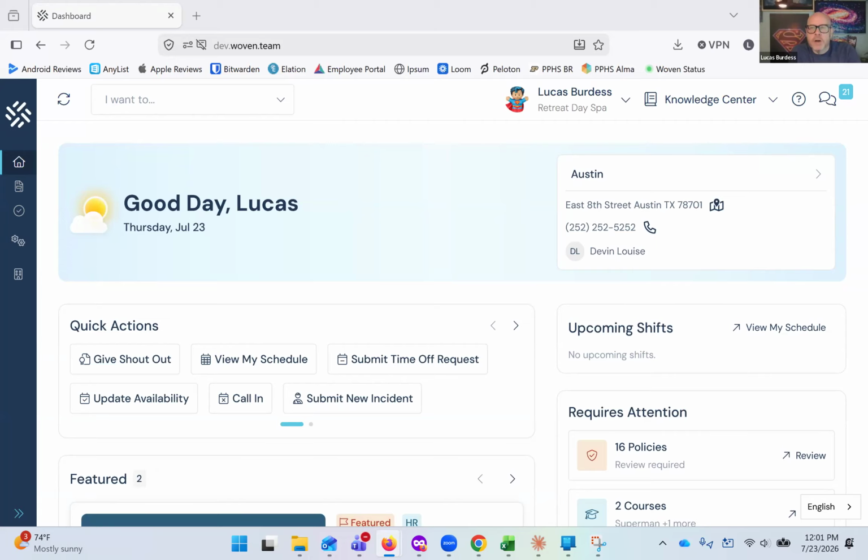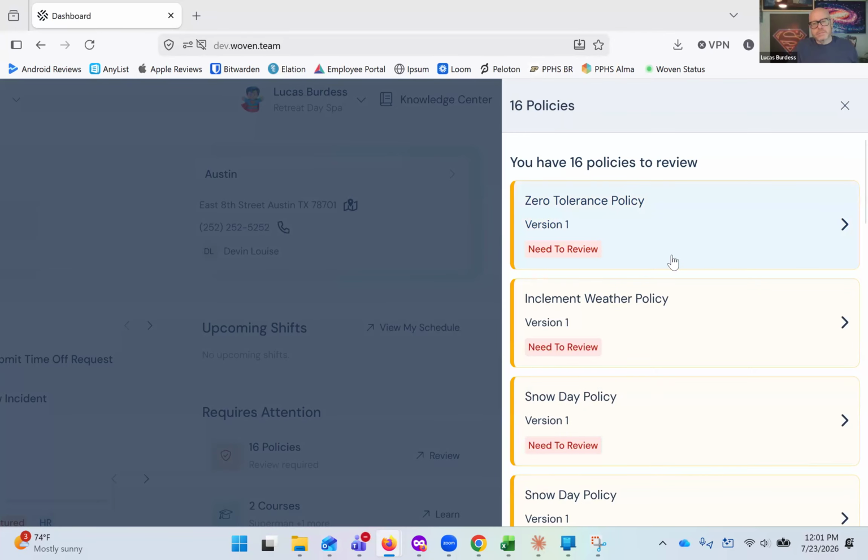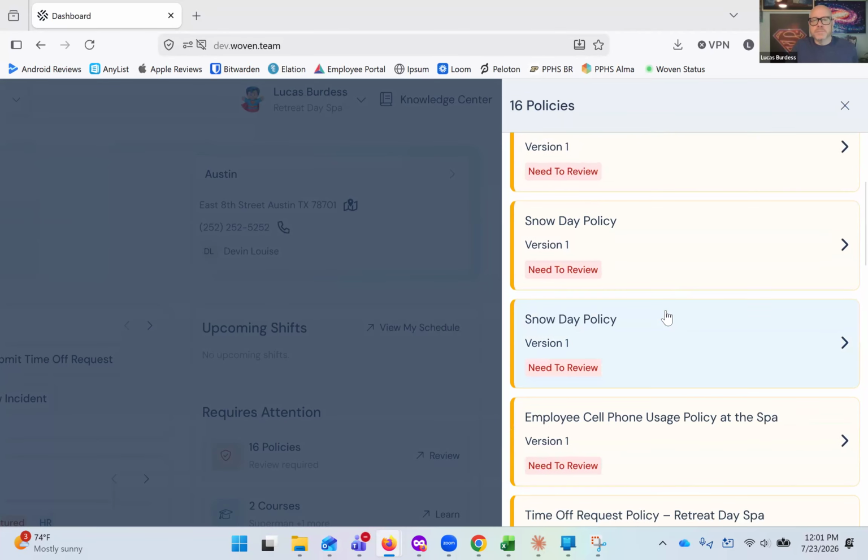The first feature that we're going to talk about for today is policies. What I want to do first is show you how team members acknowledge policies that you've sent them. Team members will receive notification that they have a new policy to acknowledge. On both mobile and desktop, they'll have something that indicates, so here I have 16 policies in this training account to acknowledge. If I click on that, I see there's a list of all my policies.